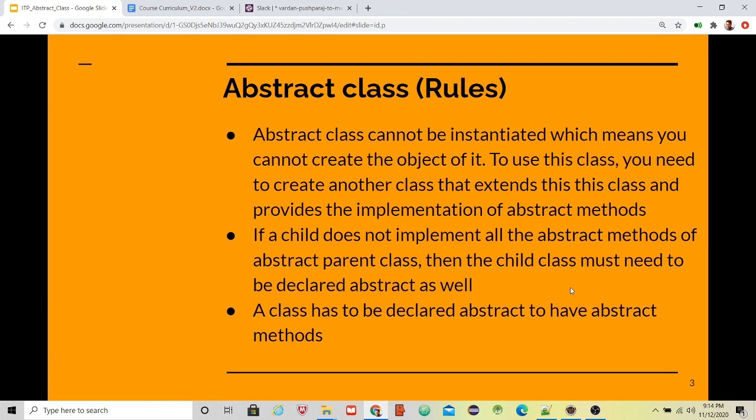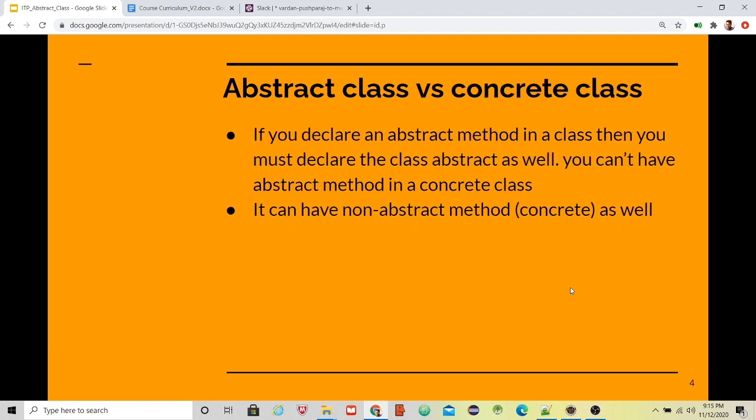So let's discuss the rules of using abstract class. The first rule is that an abstract class cannot be instantiated. That means we can't create an object from an abstract class. The second rule is if a child doesn't implement all the abstract methods of the abstract parent class, then the child class must be declared abstract as well. And the third rule, a class has to be declared abstract to have abstract methods.